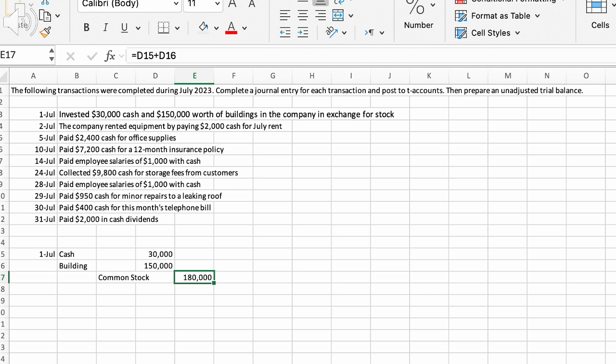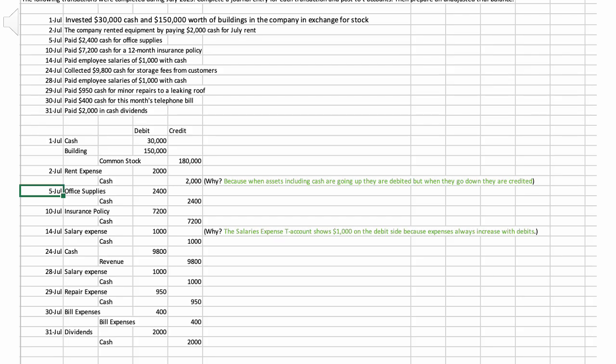Now, one quick Excel tip: instead of using a calculator, you can let Excel do the math for you. In the cell where you want the total, type the equal sign, then select the cells with the amounts you want to add. In this case, the $30,000 and the $150,000. Excel will automatically calculate the sum for you, saving time and reducing errors. In the same way, we record the rest of our transactions.